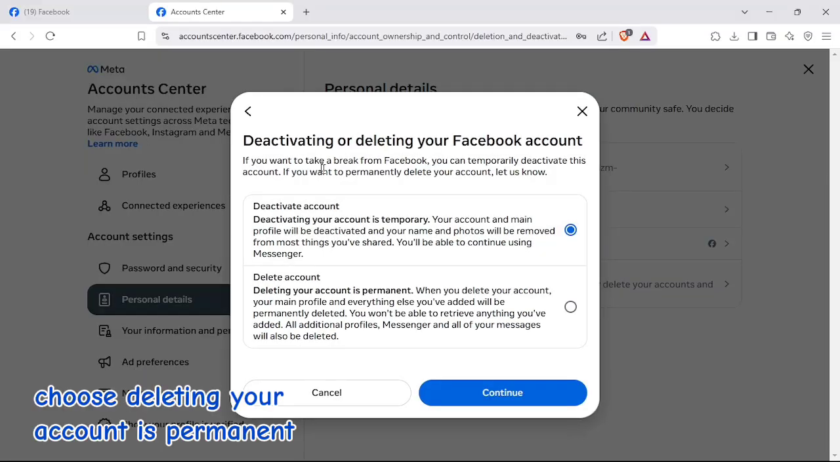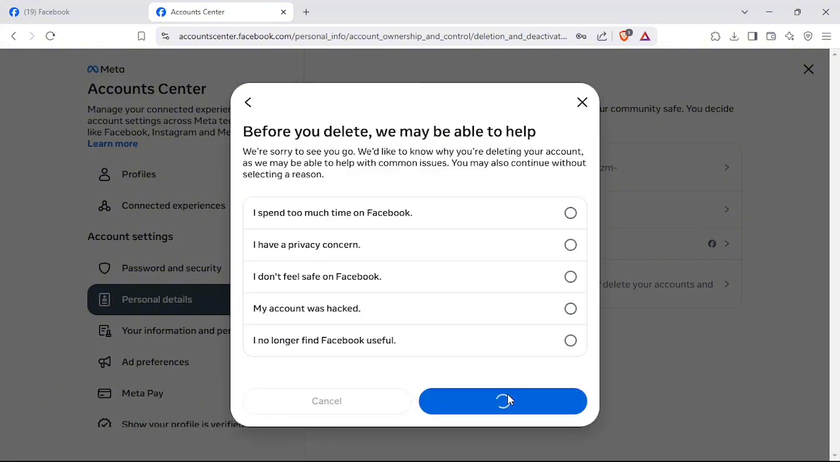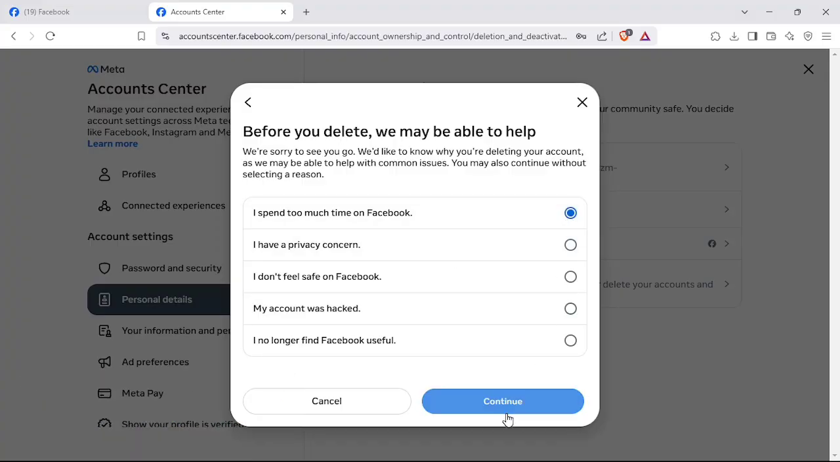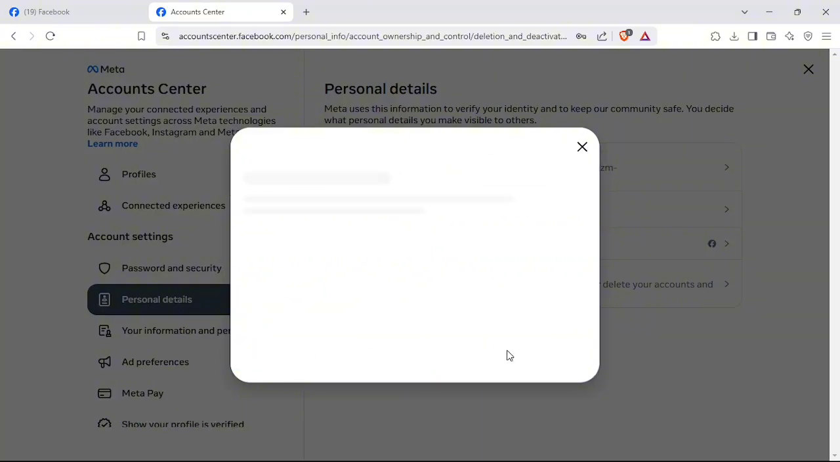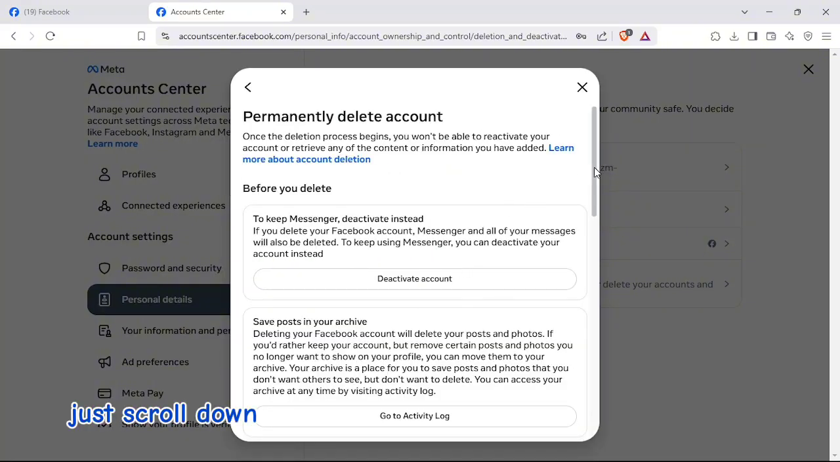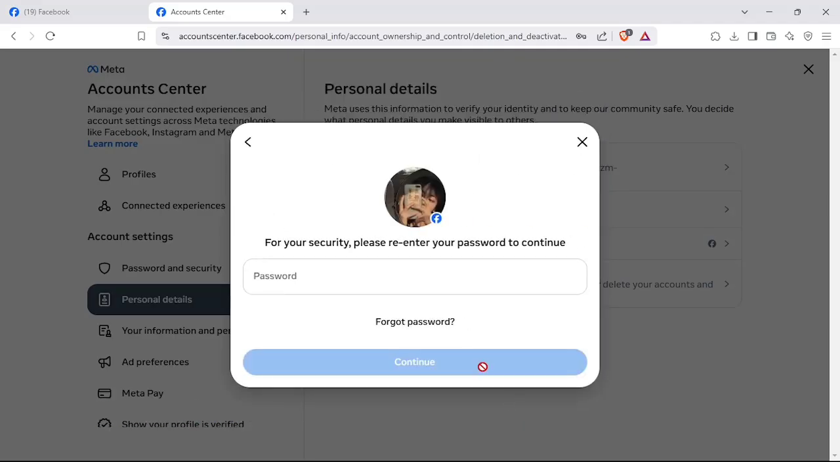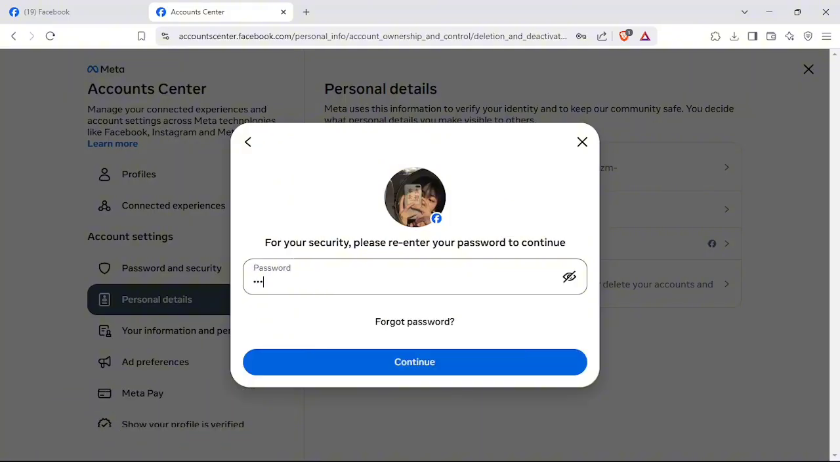Choose deleting your account is permanent, continue, and choose the reason why you want to delete your Facebook, continue. Just scroll down, click continue. Just type in your password.